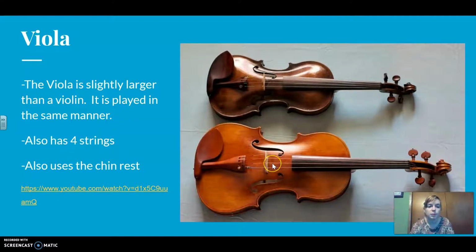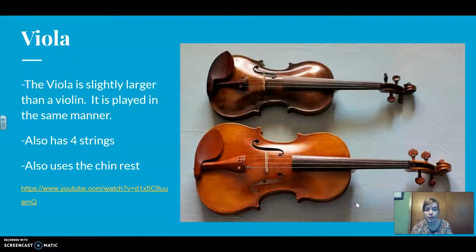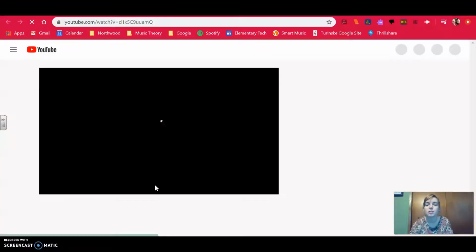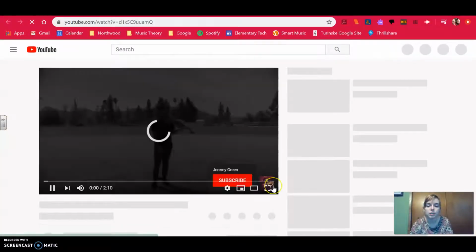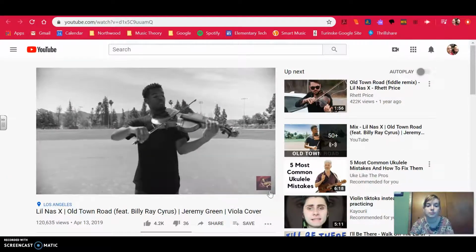Viola is a little bit bigger than a violin. So this is a violin on top and the viola is underneath here. It also has four strings. It uses the chin rest. The violin reads treble clef, where the viola reads a special clef called a C clef, where the notes are slightly moved on the clef because it extends the range for the notes that they typically play. So you can hear it sounds lower than the violin.